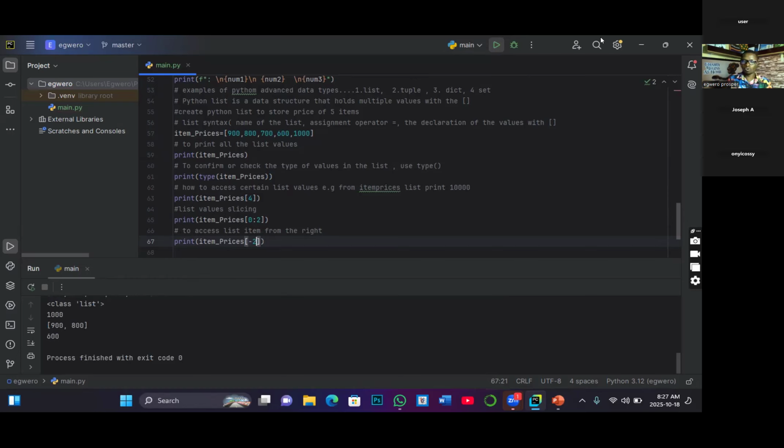So you know that list values cannot only be accessed from the left, they can also be accessed from the right, but the difference is that you have to add the negative sign. I hope that is clear.